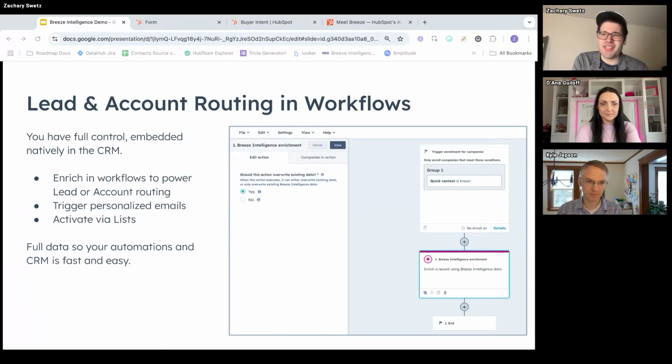As I mentioned, enrichment is also fully available in lists and workflows and everywhere else. So you can use the data to power your lead or account routing, or do any other personalization efforts. So perhaps you want to route all the new companies or contacts that are on the East Coast to one sales rep or the West Coast to another. And we make that really easy so that you have all the data you need to power those workflows and make it happen.